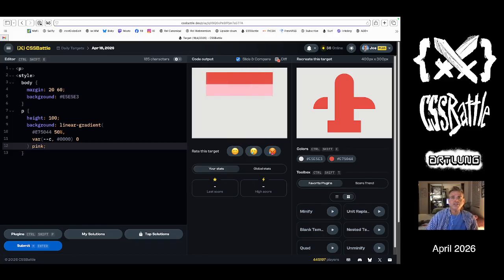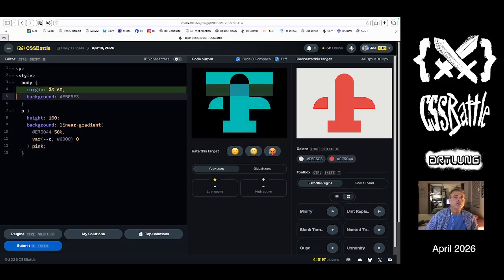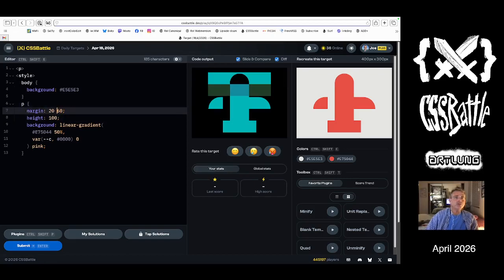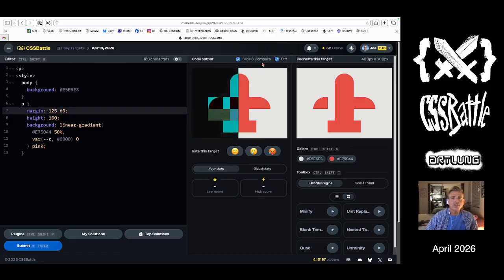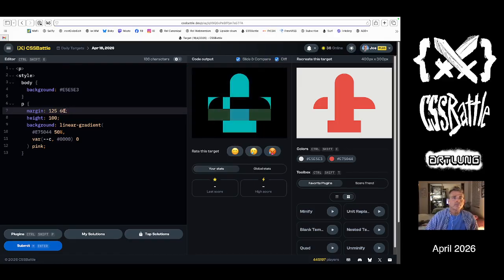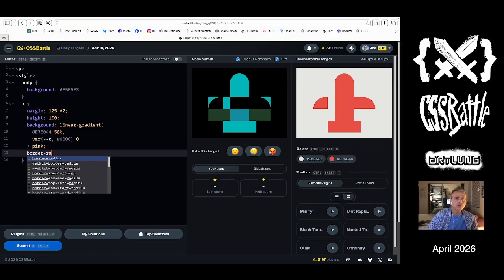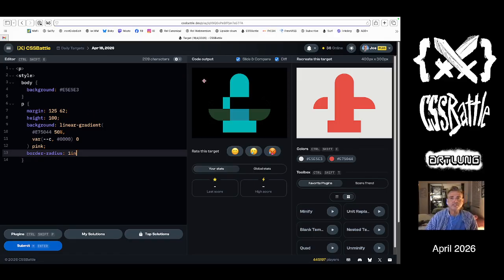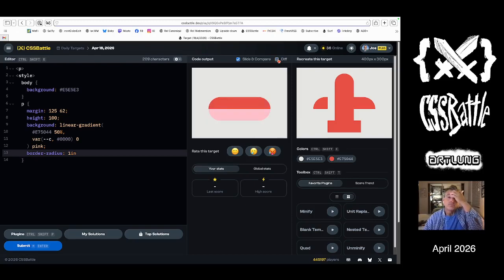All right, now that I've got that, let's push this around and move things around appropriately. So 5, 6, 7, 8, 9, 10, 100, 120, 125. Hey, not too bad. And this is 62. And then if we do border radius of, let's try the magic number, 1 inch. That seems like it did it. Oh, and even more.